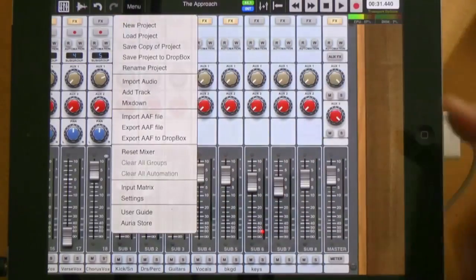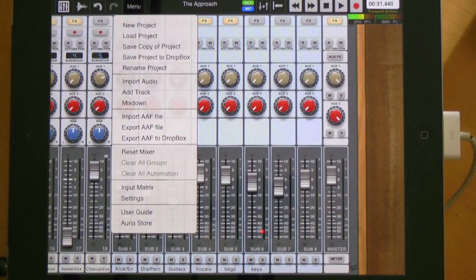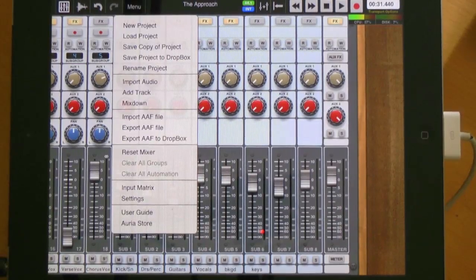To load stuff in, we can export stuff as AAF and bring it in as AAF. We can save stuff to Dropbox, which is really nice. If you're working on something and you're away from home and you want to send it to a Dropbox to one of your band members, you can as well. And then you can import and export AAF. I'm going to be showing you that because as Pro Tools users in particular, we want to be able to use this in Pro Tools and then send it back out to Pro Tools, which is nice.